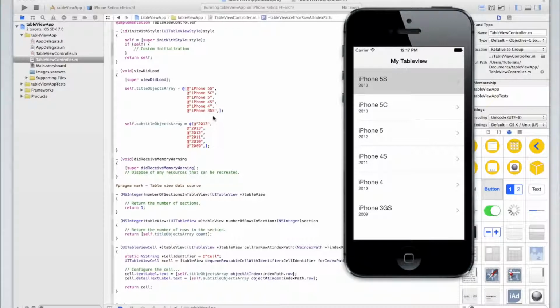But what if we added another object to our title objects array? Well, then we might either have an app that crashes, or we just won't have the last object in the array. So instead we look at our title objects array and see how many objects there are in that. So self.titleObjectsArray.count, which is the number of objects in the title array. If we got rid of iPhone 3GS, there'd be 5 objects in the array, and hence there'd only be 5 rows in our table view.